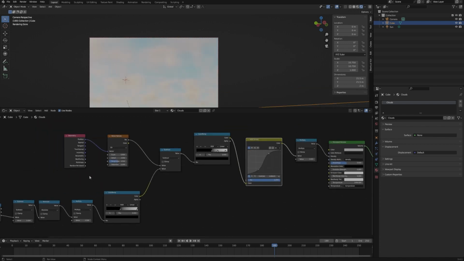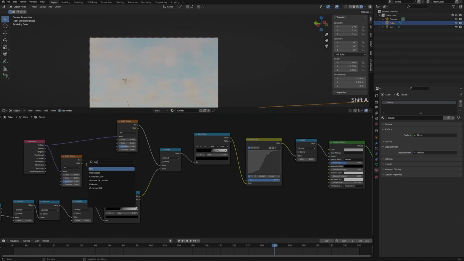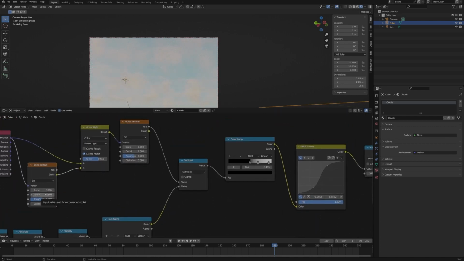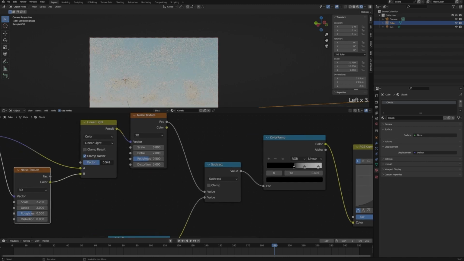So this is almost done, but I want some variation in our noise texture, and for that I add another noise texture and combine it with a mix, change it to color, and also change the mix to linear light. And so in here you can see we have some variation in our noise, which I think gives a more natural look to our clouds.